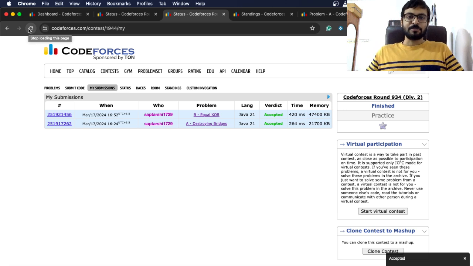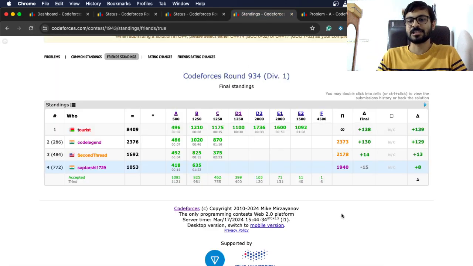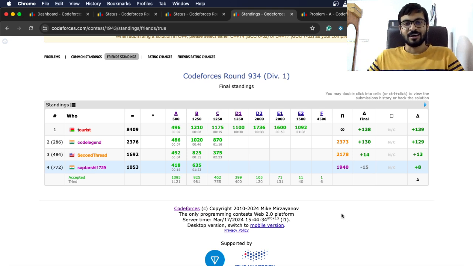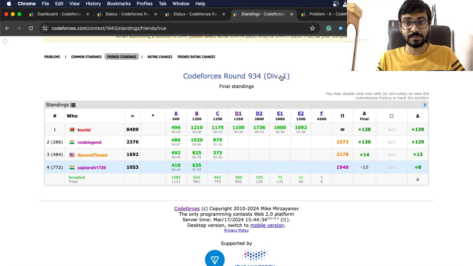For the next two problems, I'll actually show you the solutions which I've already coded during the contest. So these are the two. Let's get started with the first one. These are from the div 1 contest. In the div 2, these are present as C and D. In the div 1, these are A and B.